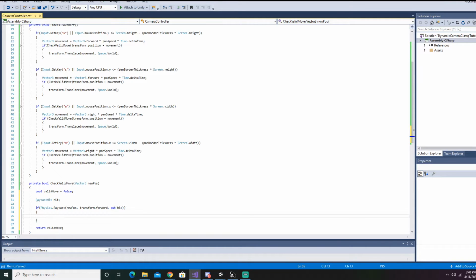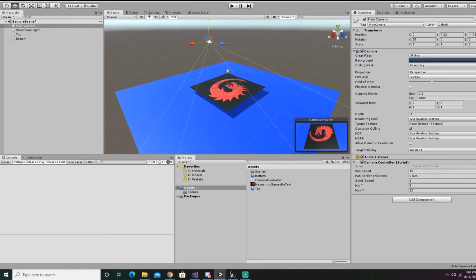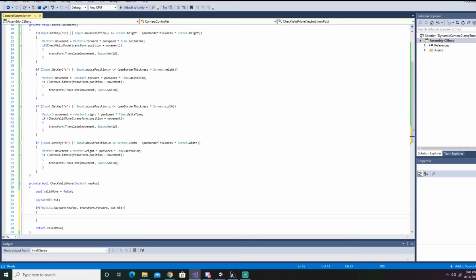Then if there's a hit, so real quick, looking at how it works, it's basically drawing a line out from that blue axis on the camera and detecting if it hits anything. So as it should hit our dragon canvas.